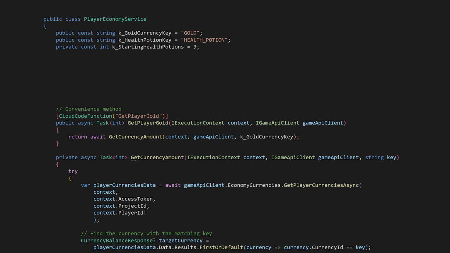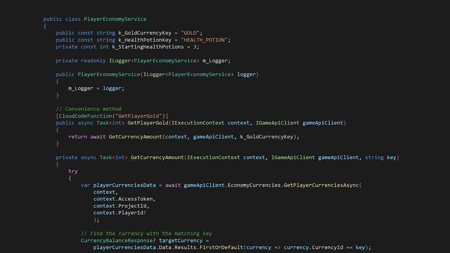Next, let's create a convenience method for getting gold that's a Cloud Code function. This method will call getCurrencyAmount with the gold currency key and return the int of gold the player has. Let's also define a constructor that takes a logger, even though we're not using it just yet. The ILogger type comes from the .NET libraries, but it's Unity's Cloud Code that actually injects it for us via constructor injection when the class is created.